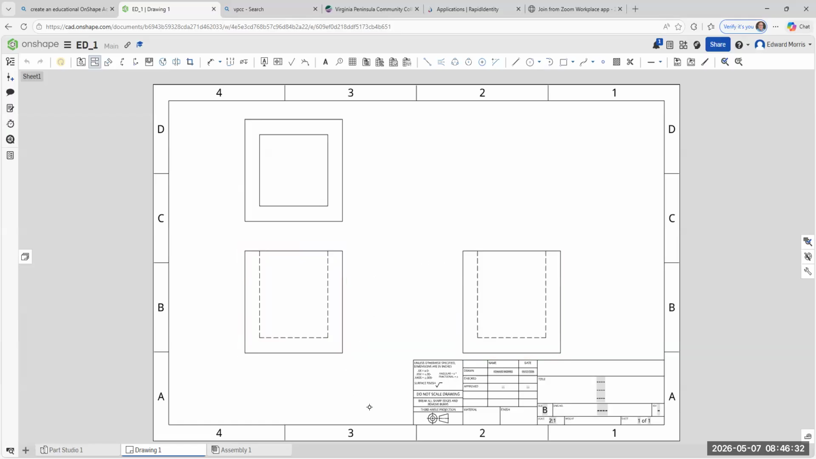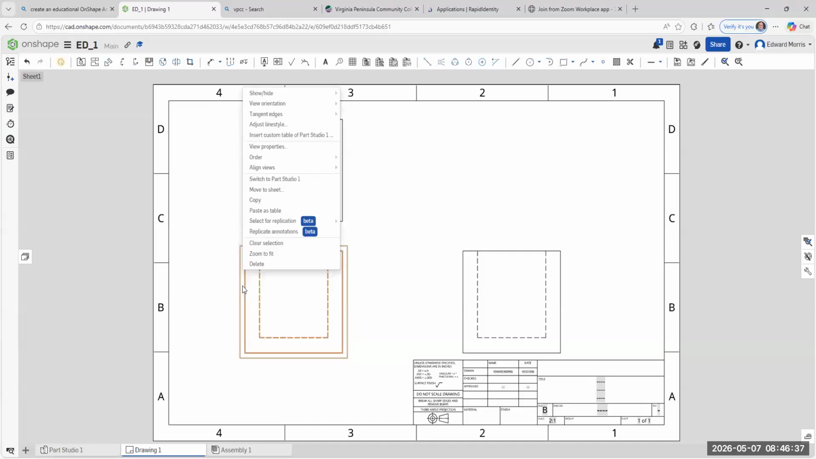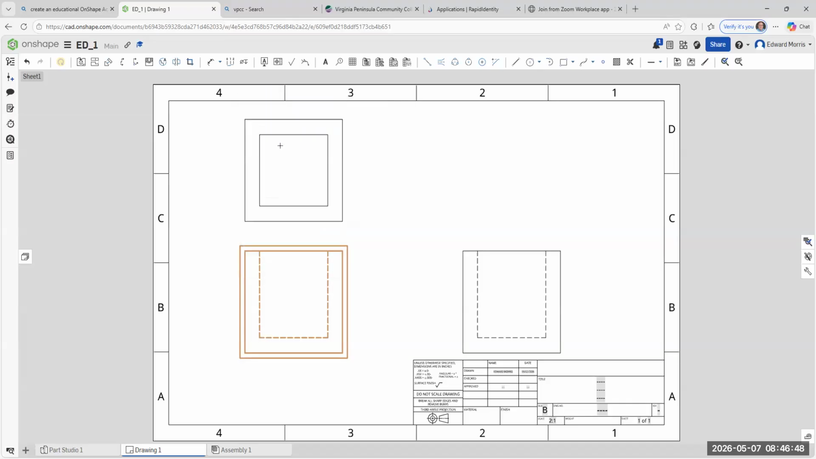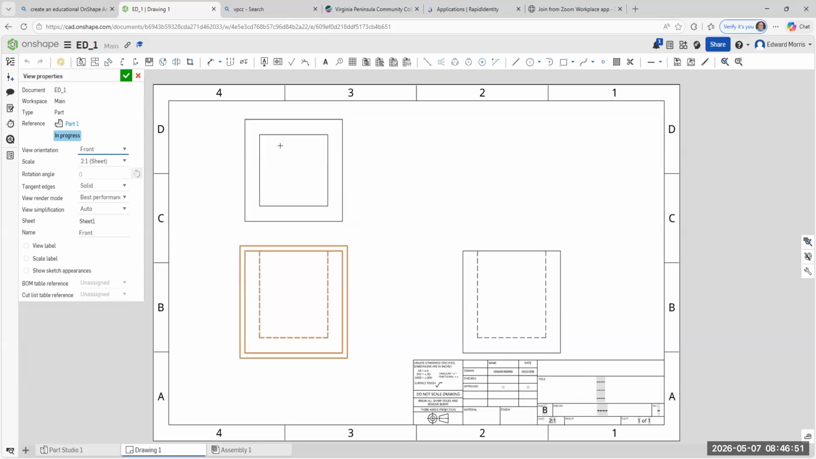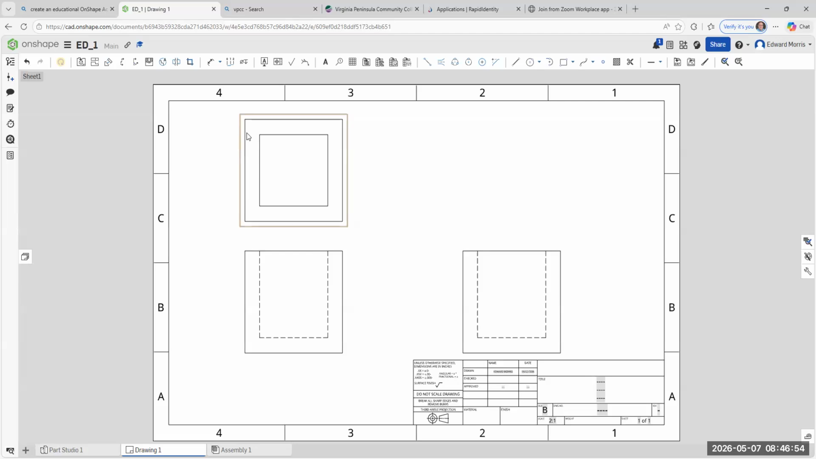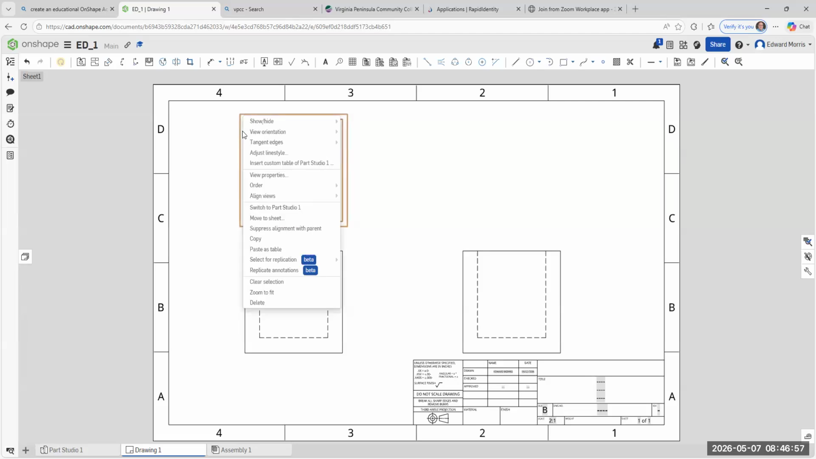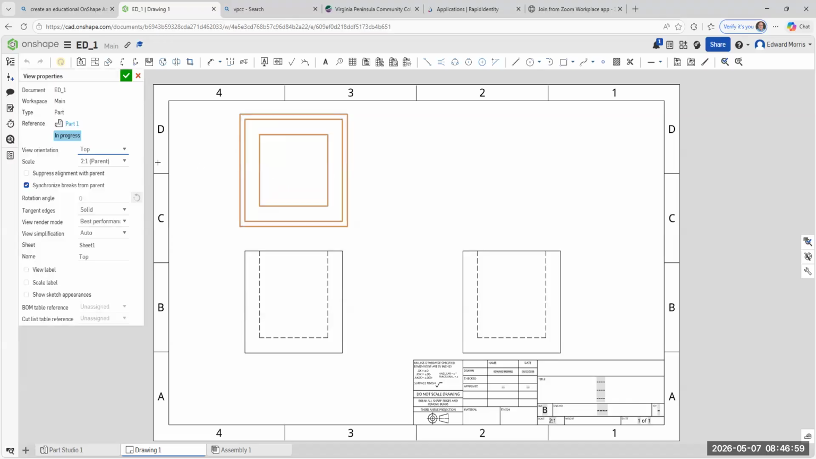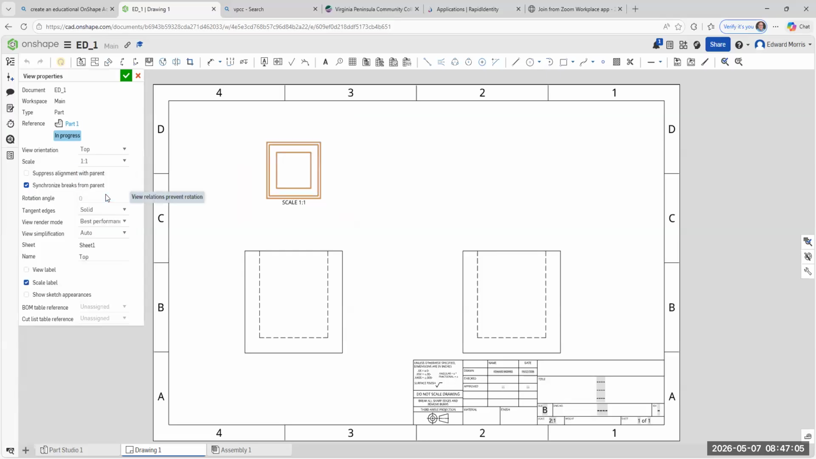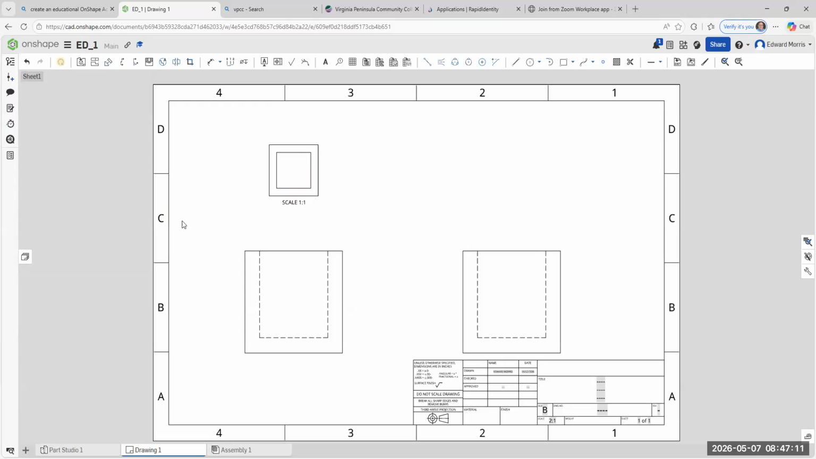Now I don't like how it's touching my title block here. So I'm going to go in here and I'm going to edit this. Watch carefully. If you right click and go to view properties, you can change the scale here. I want it 1:1. Say okay. You want me to do it again?